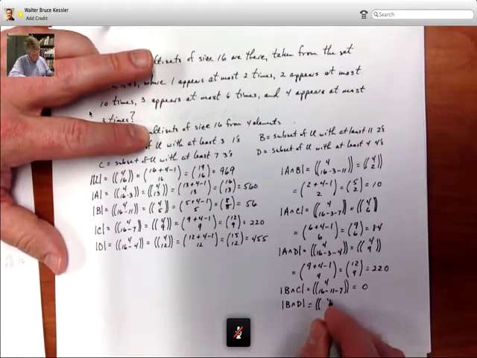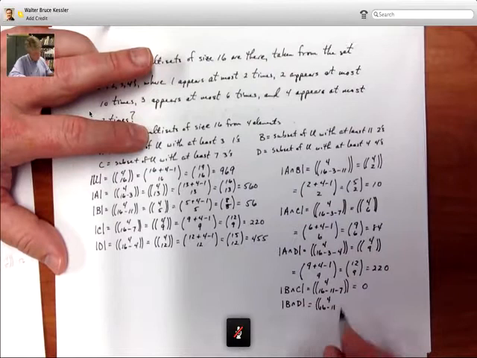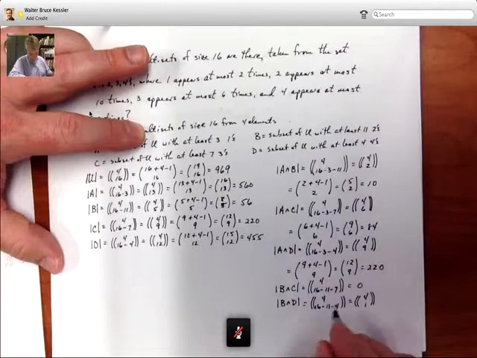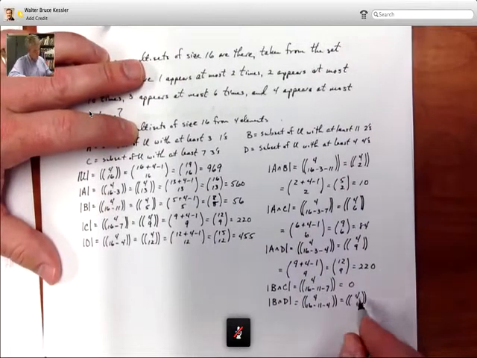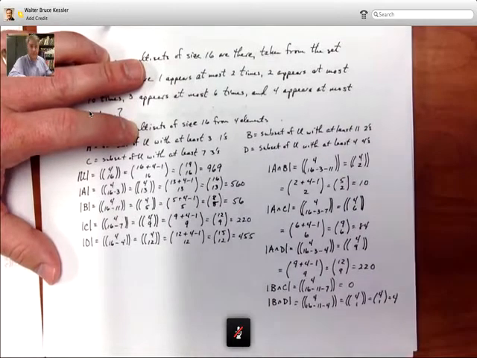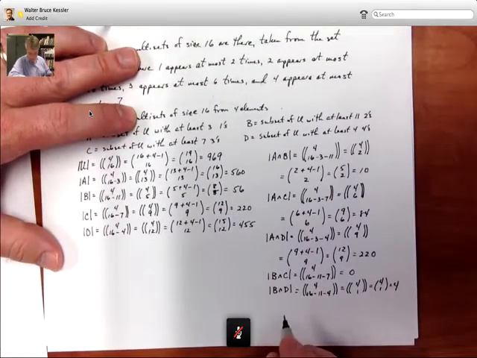B intersect D. 4, 16 is my list, but I got to get 11 2s in there and 4 4s. So this is 4, and that's 1, which is just going to be 4 choose 1 when you got 1 star and 3 bars. So 4 choose 1 is 4. Can you still see that? Good.